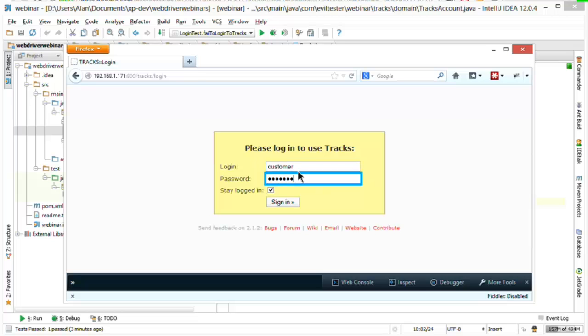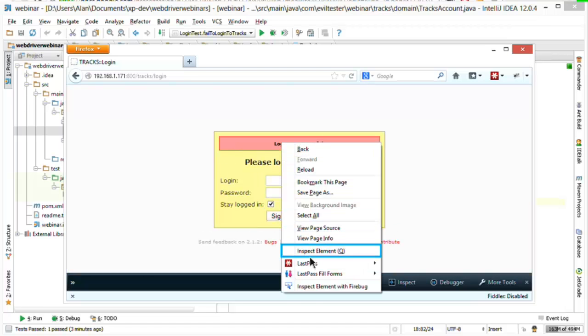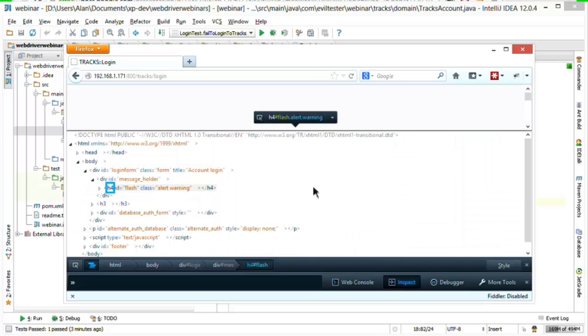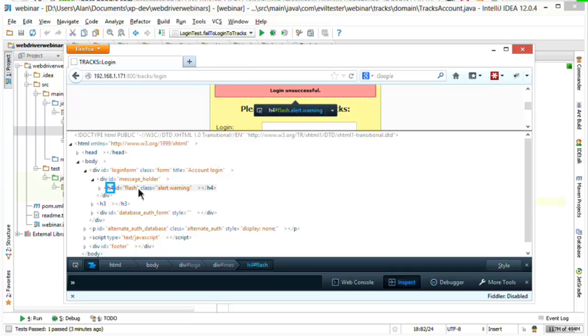There's a track stack. Let's fail to log in, just so we get those details. And there's my login unsuccessful message. So what do I want to do now? Well, I want to try and embody this in here. I can see we've got this wrapper around it, this H4 flash alert warning. That's going to be the first thing I'm going to check for.